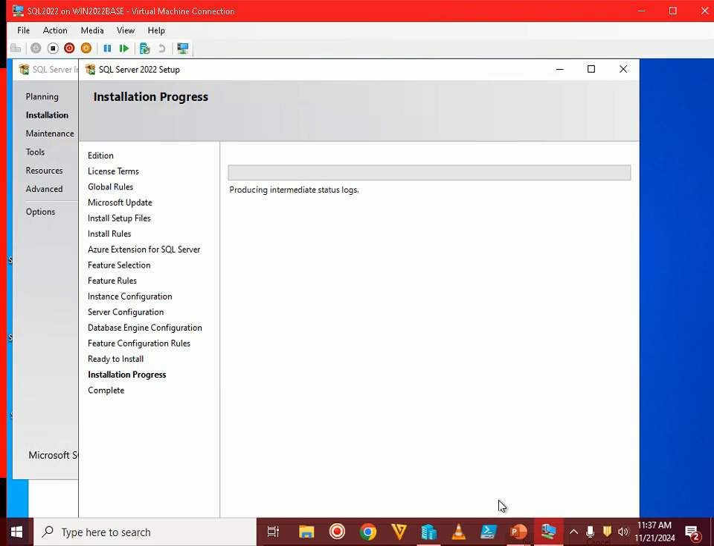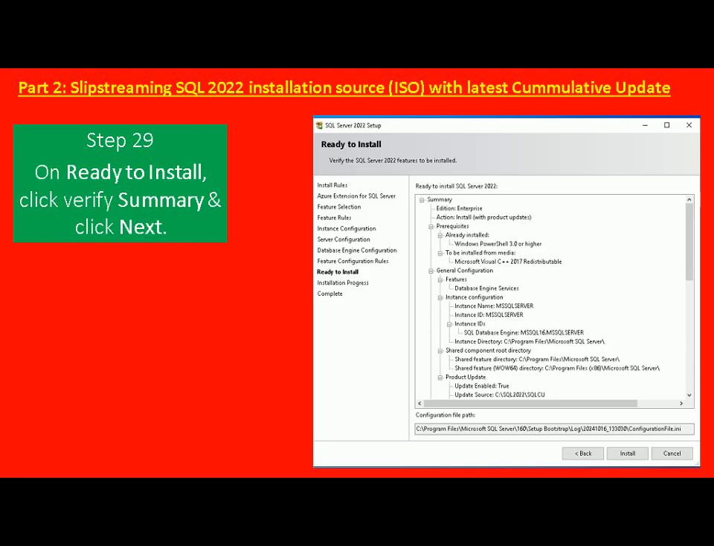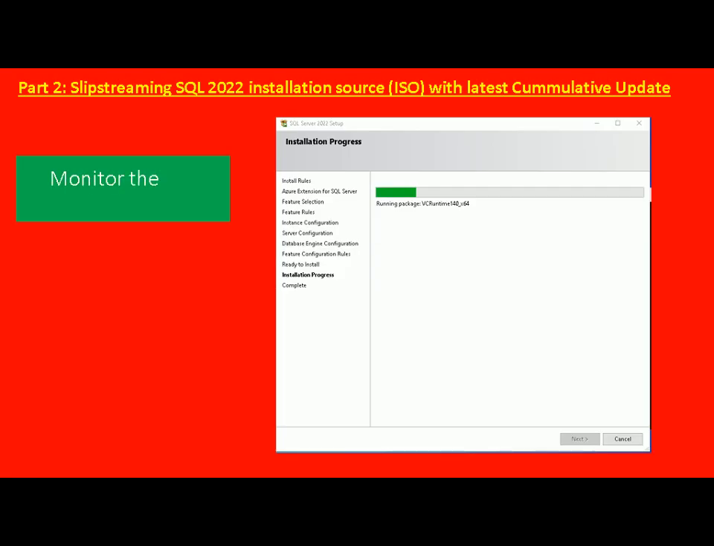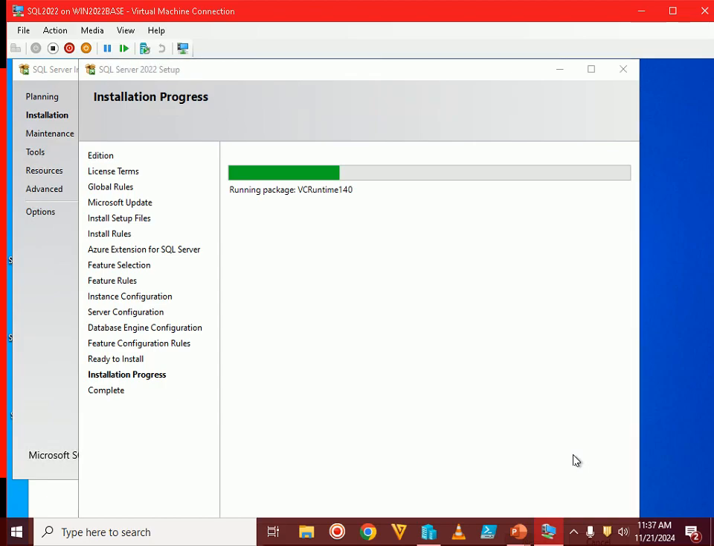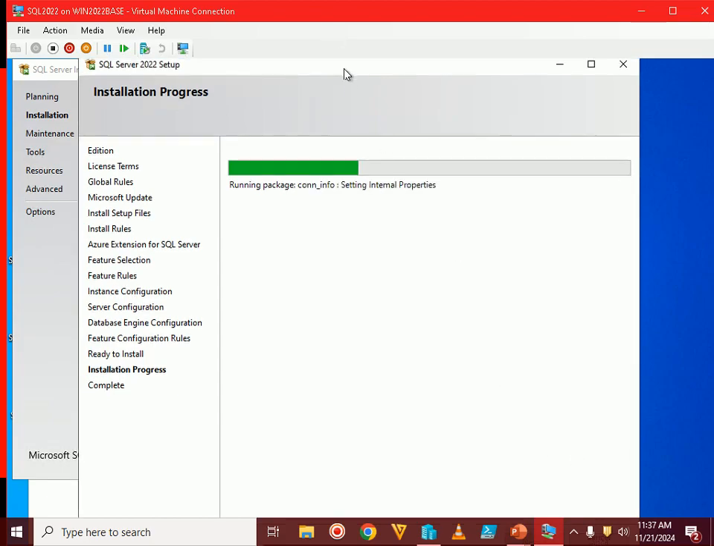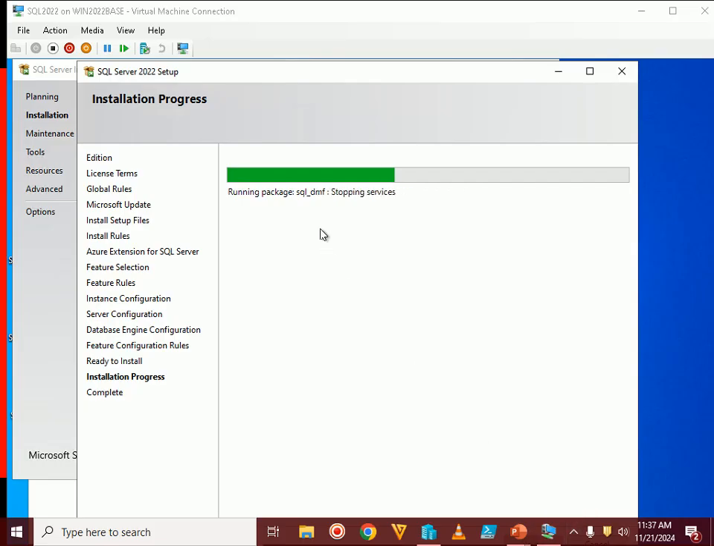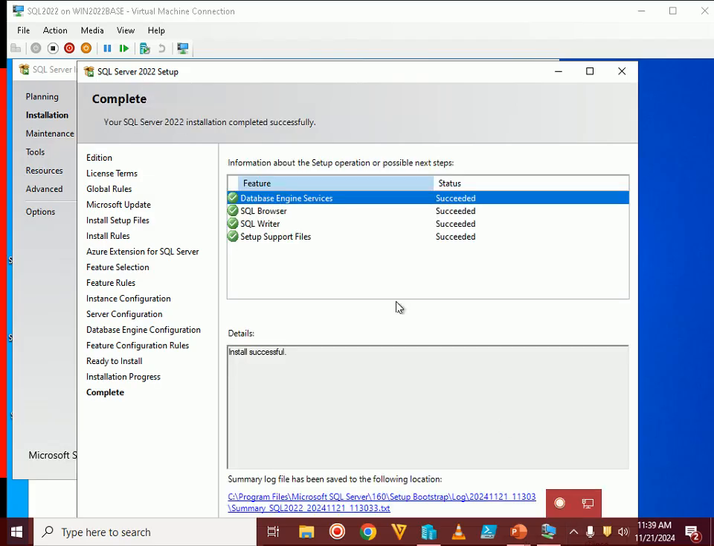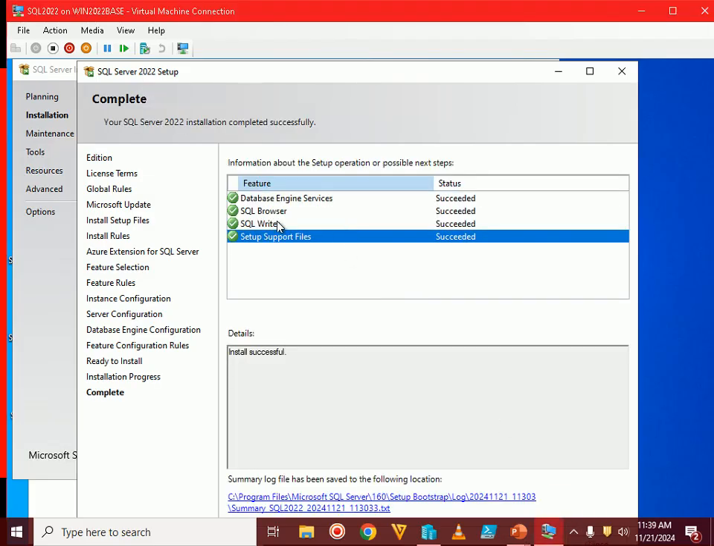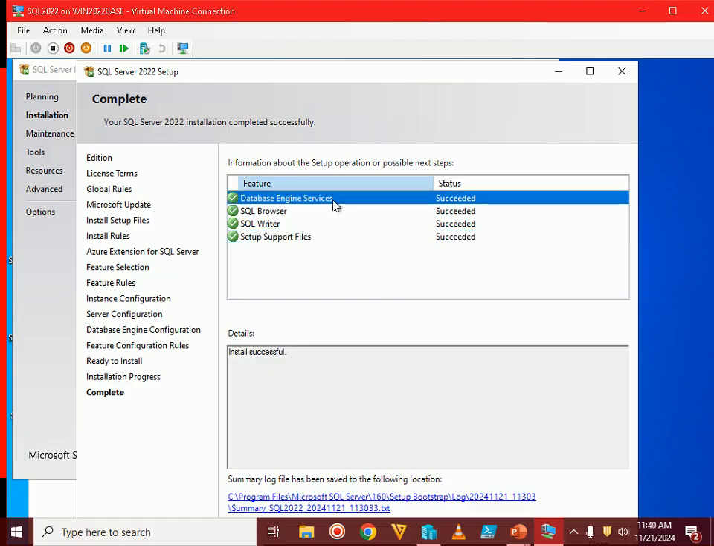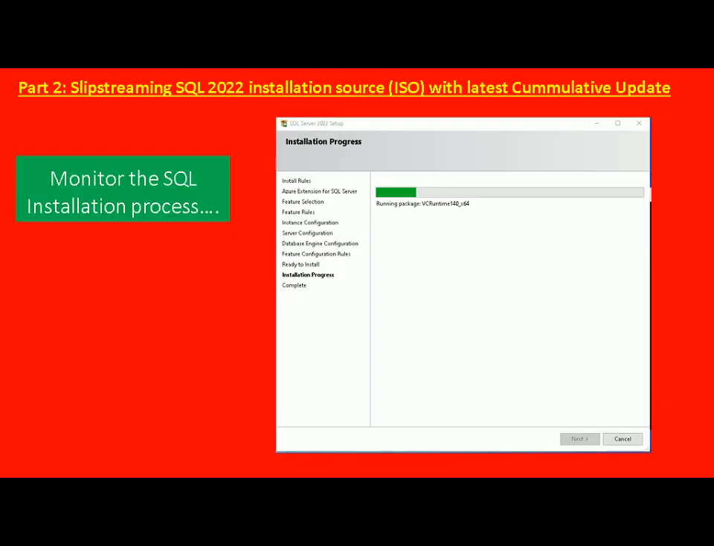So now it has started installing our SQL Server. So we need to now monitor the SQL installation process. This particular installation will take 10 minutes or so, so I am just pausing this video for a while. Once this installation is finished, I will come back to you with the next step. So as you can see now, our SQL Server 2022 installation succeeded. Okay, let's move on to our next step.